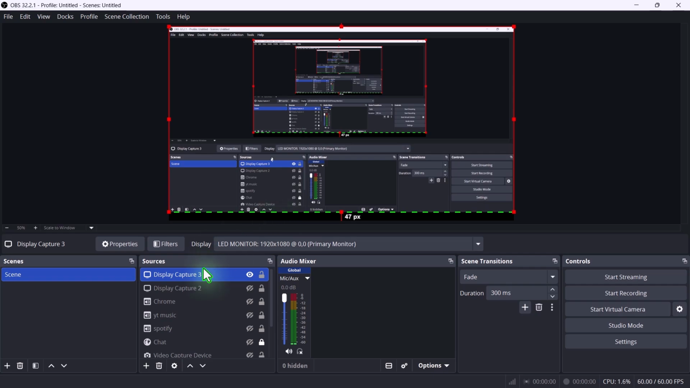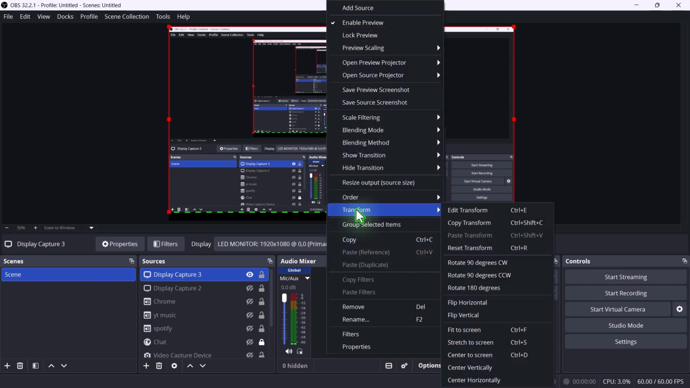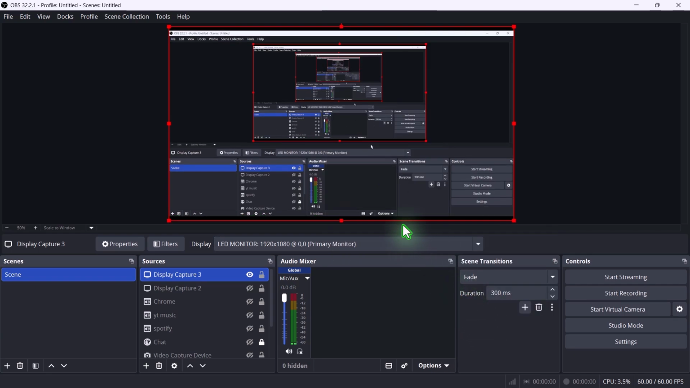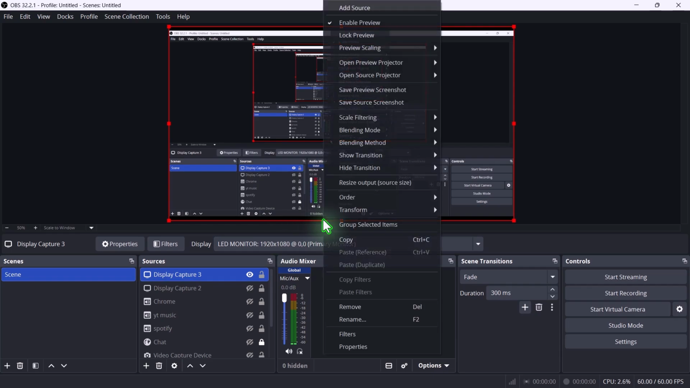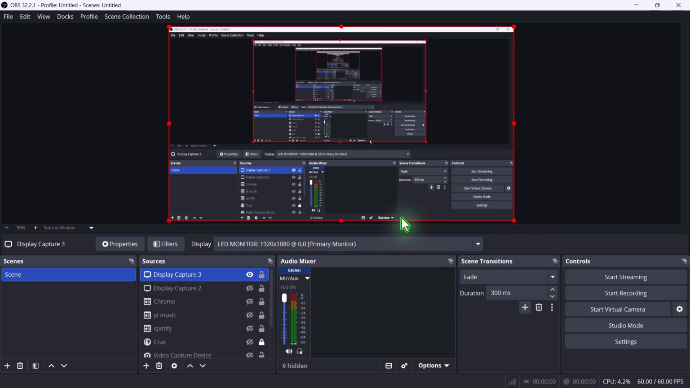After cropping, you will notice black bars around the image. To remove them, right-click the cropped display capture source. Select Transform. Then click Fit to Screen. If you want the cropped area to fill the entire canvas, right-click the source again. Select Transform. Then choose Stretch to Screen. This removes the black bars by stretching the cropped area to fill the entire canvas.